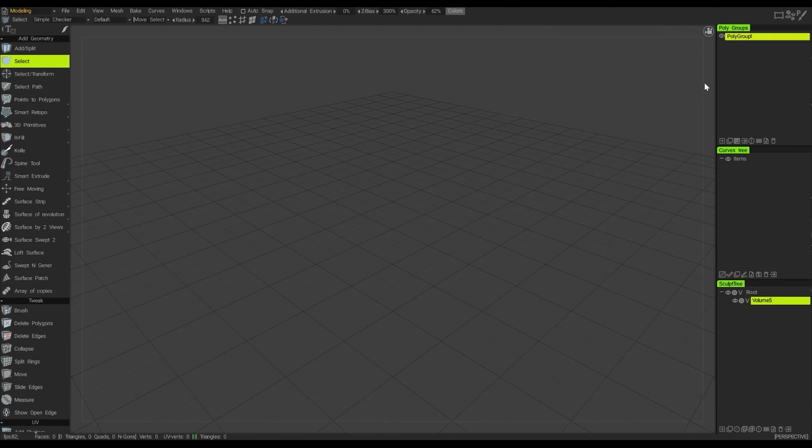So this concludes our introduction to the UI. In the next chapter, we'll have a look at navigating around the scene.